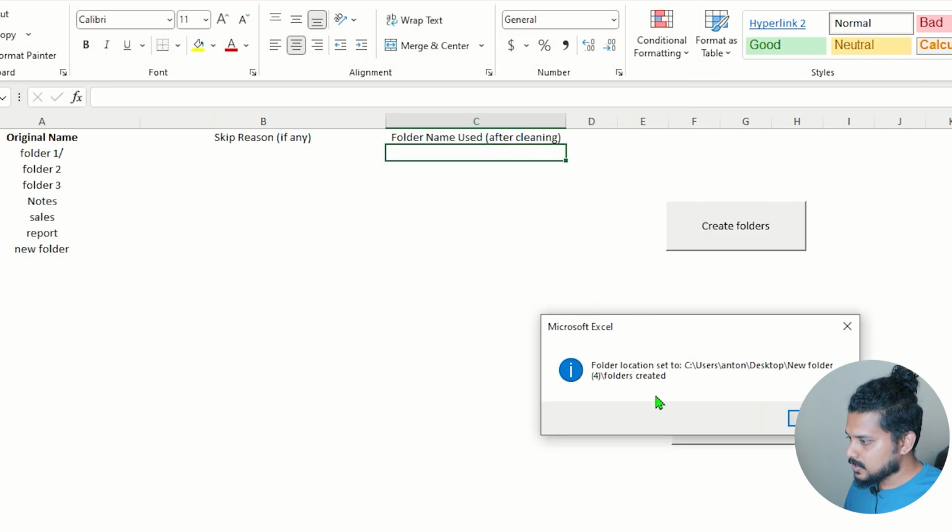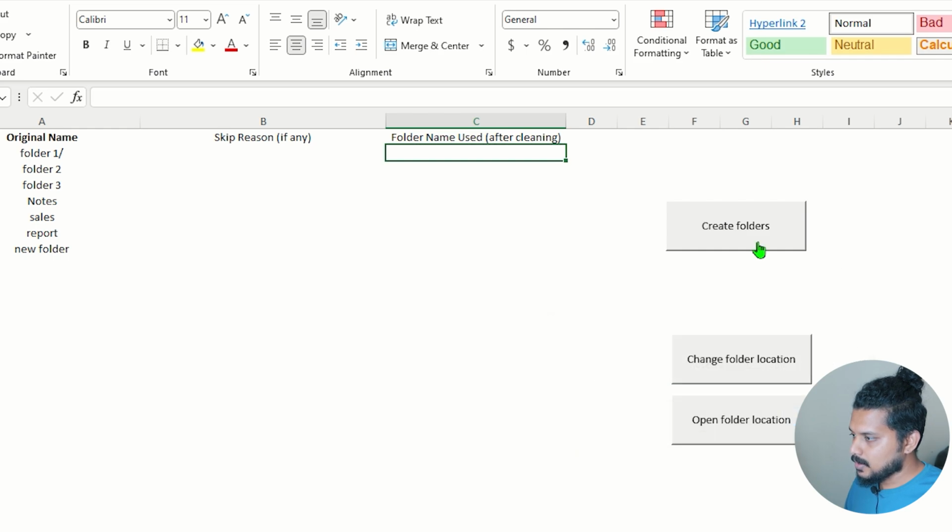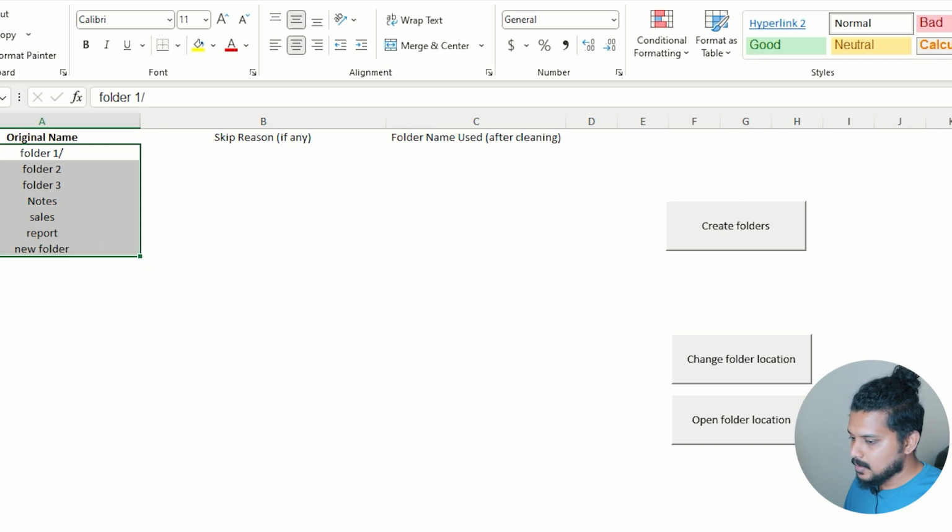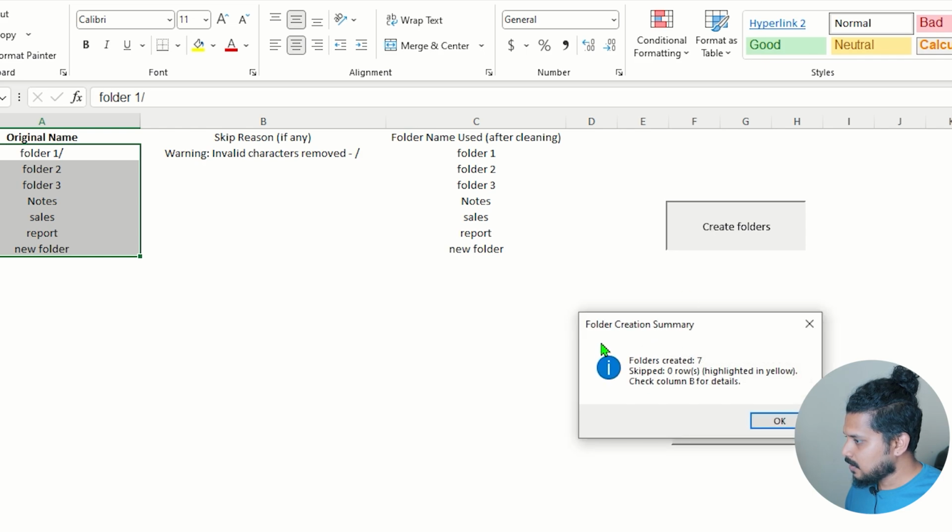I get a dialog box saying it will be created inside this one. Click OK. Click on create folders. The folder names will be these, and the count of folders will be 7. If I click create folders, I get a dialog box saying folders created 7, skipped 0, and check column B for details for the skipped ones.